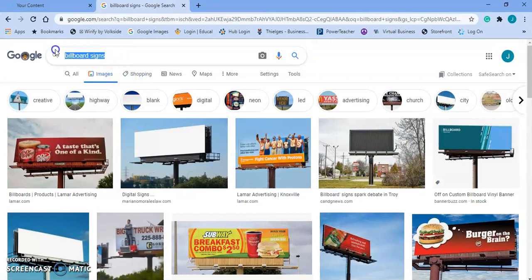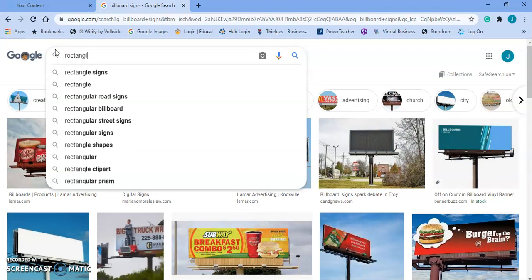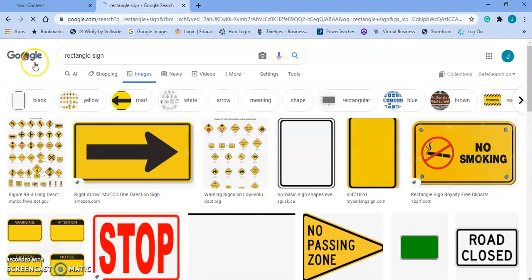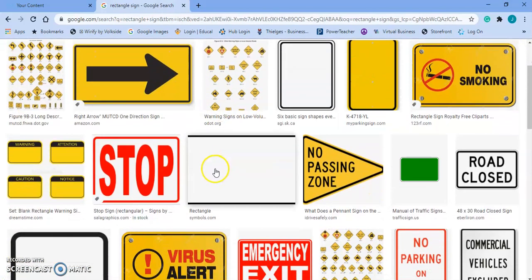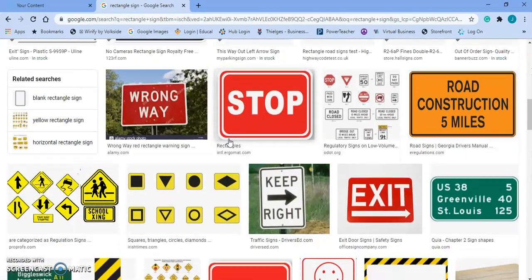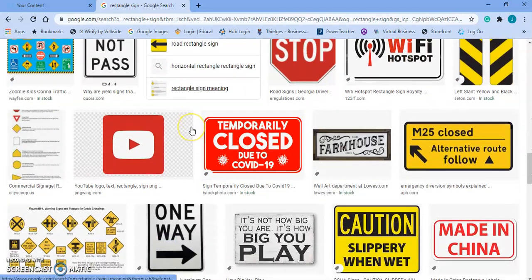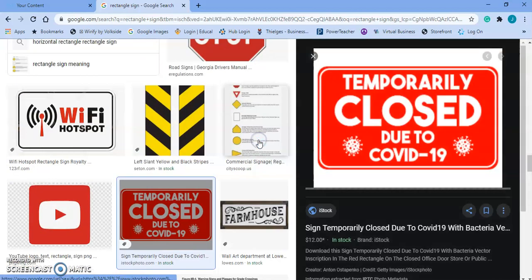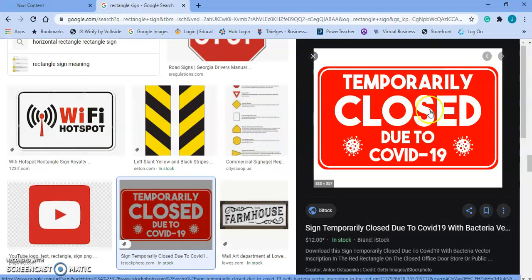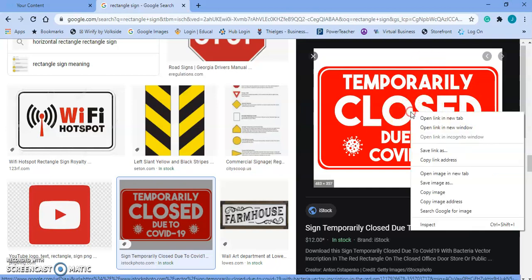Let's go rectangle sign and see what we get. Okay, so let's just say we've got a sign we want to put on a billboard. Okay, like this one. I guess this would be fitting for where we're at right now. I'm going to click on this one. Okay, we want to convert this into a billboard. Okay, so I'm going to right click on this. I'm going to copy it.